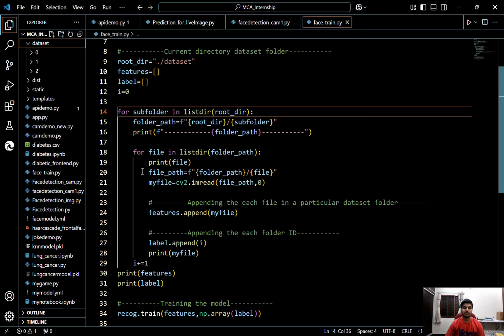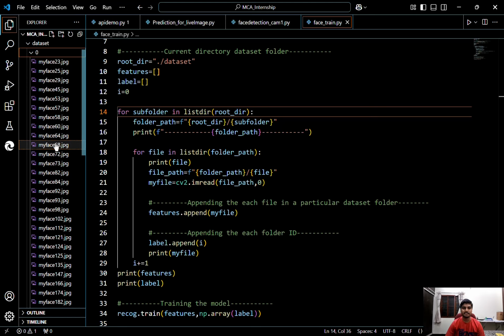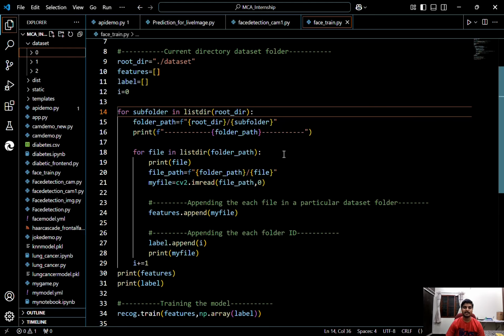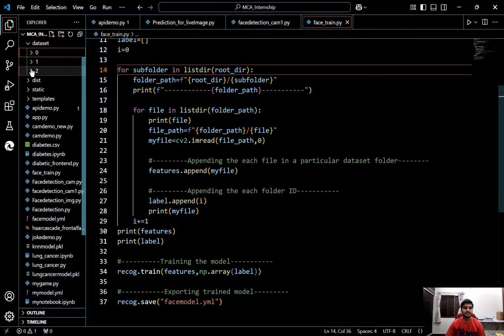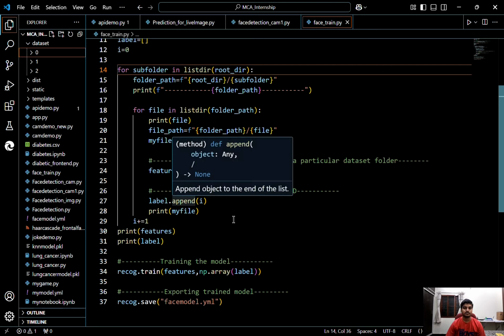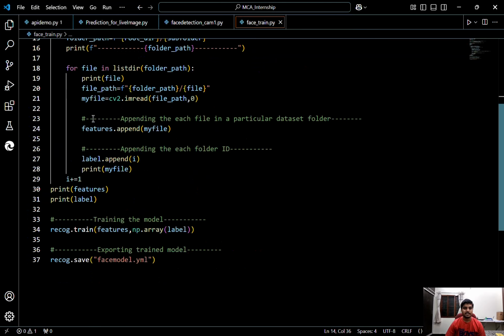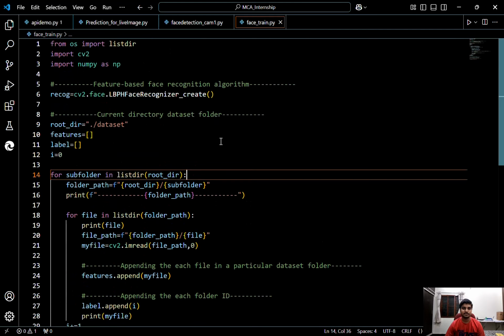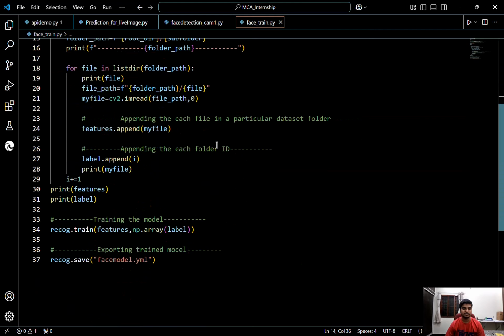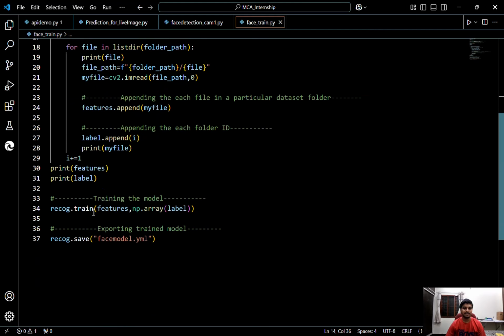And again in the second, inner for loop, we are accessing each image in the 0th folder, that is each file. From each file, we are extracting the features, appending that into the features list, and appending the folder name in the label list. Next we are printing the features and then the labels. Now we have to train the model. For training the model, we created the object for the LBPH recognizer create algorithm. From that object, we are training our model. So we are passing the features and then passing the labels.